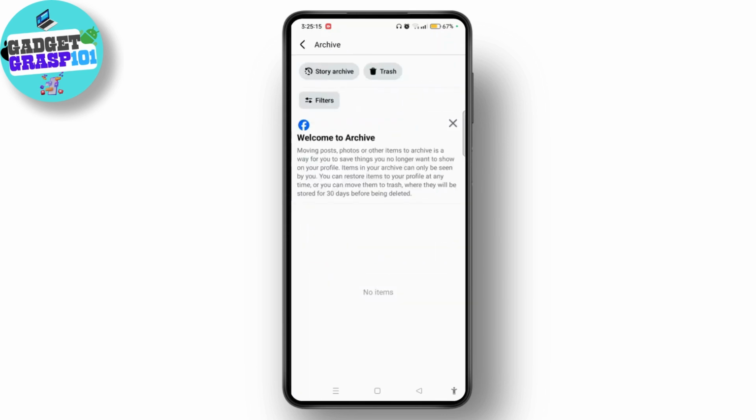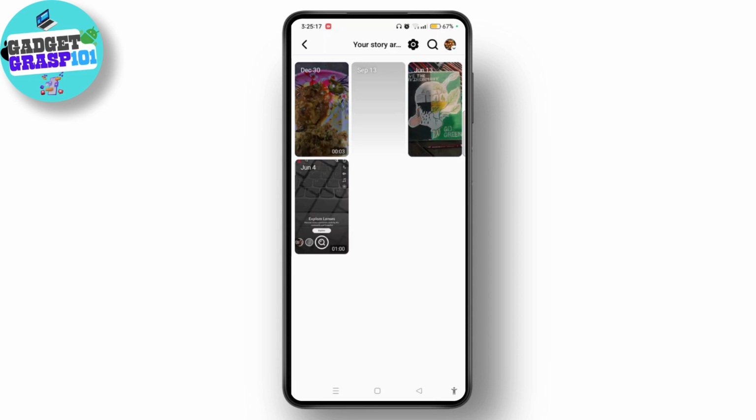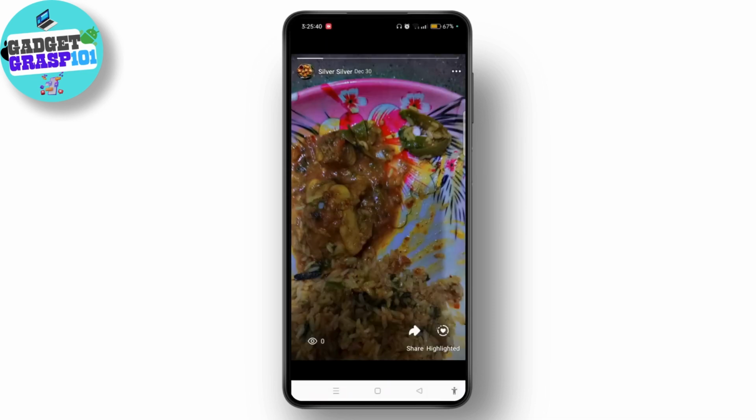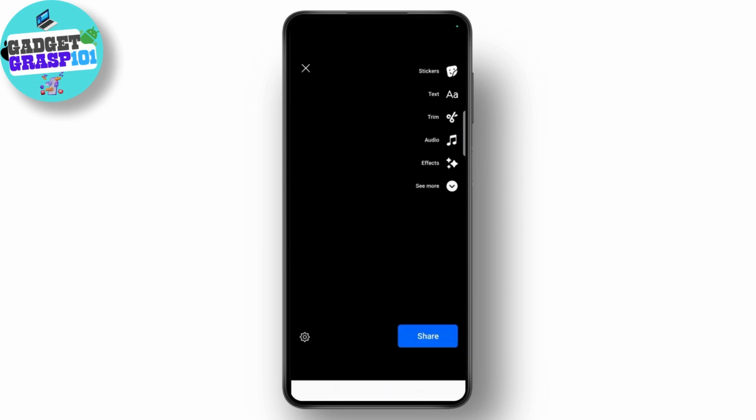Tap Story archive at the top left. So these are all your archive stories on Facebook. You can easily view all of this. You need to know that only you can see your story archive. When you open a particular story, you can easily share it or add it to the highlight as well.